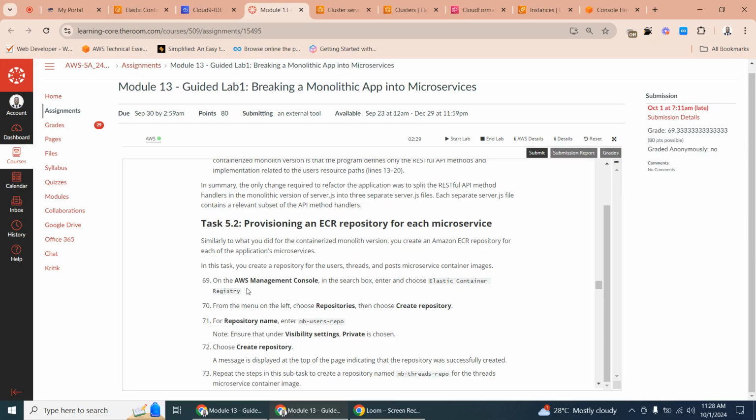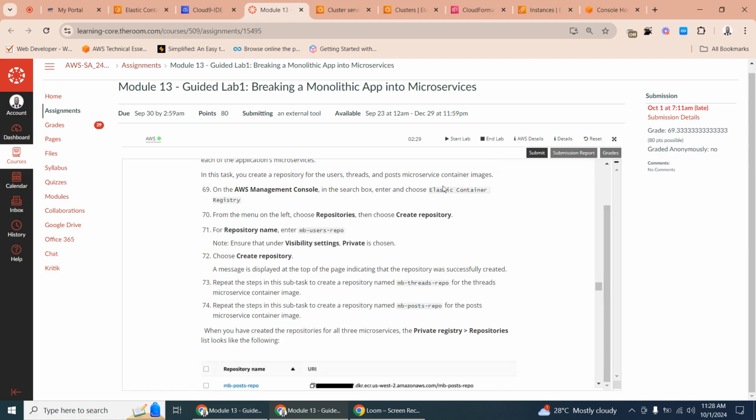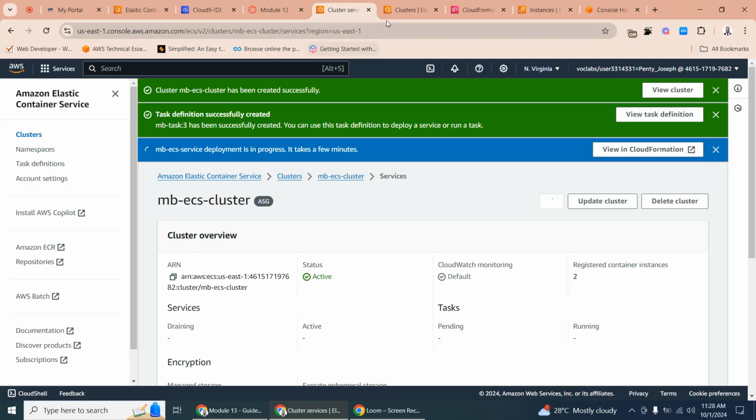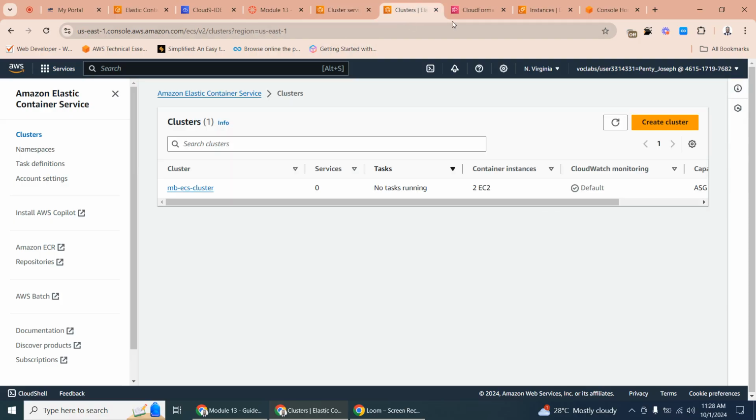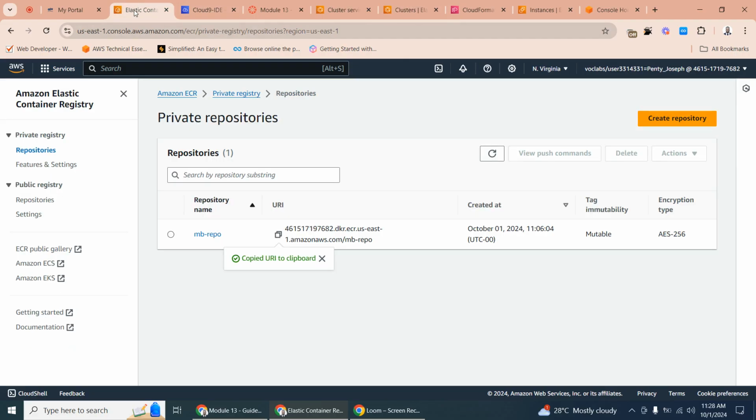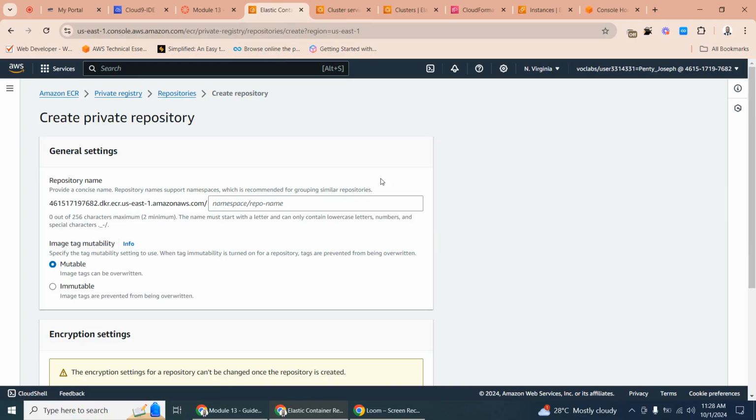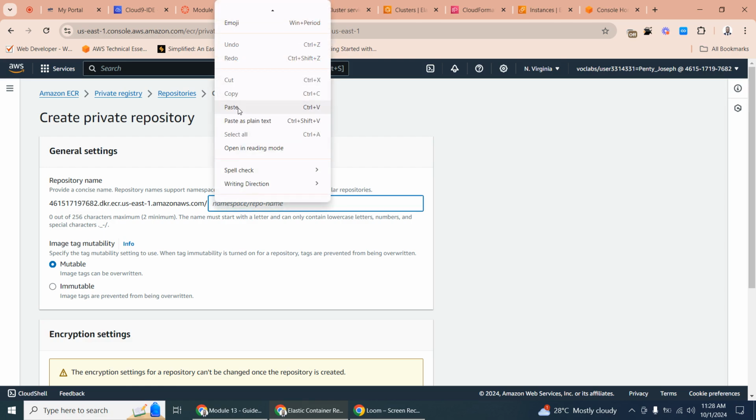So we need to create a repo for the other ones. So what we do, ECR registry. For the repo name, enter MB users. So where is it? Registry. Let's come here. Yes. And then let's paste it here because it said we need a repo. So yes, create a repo. A repo name should be this.